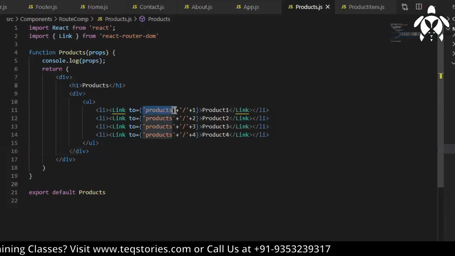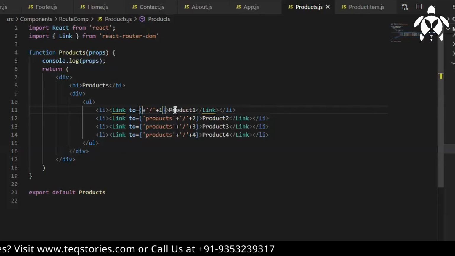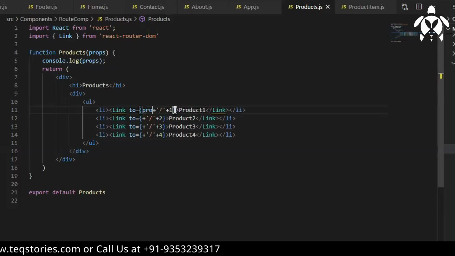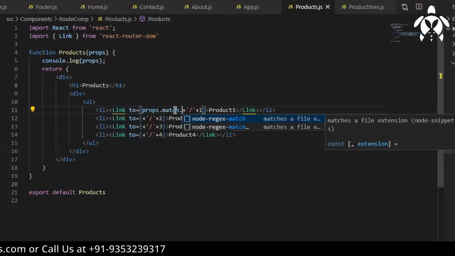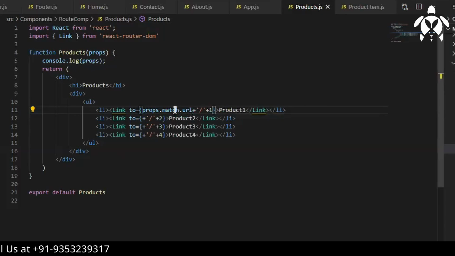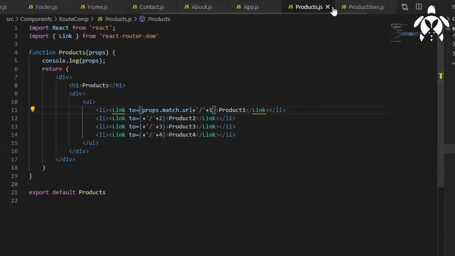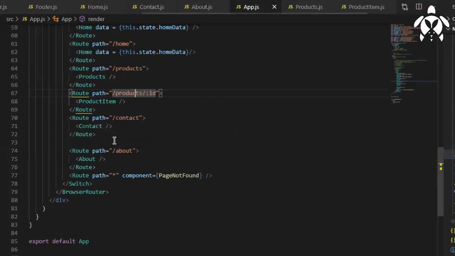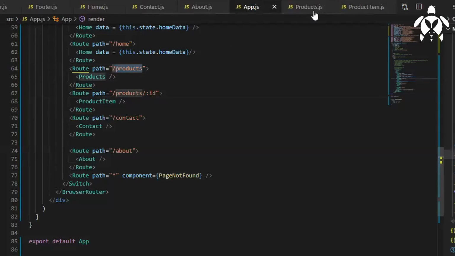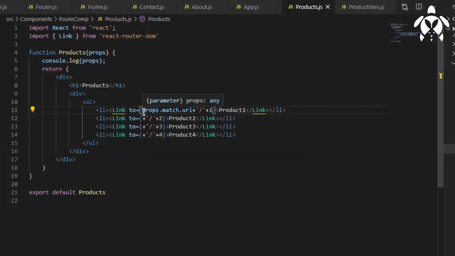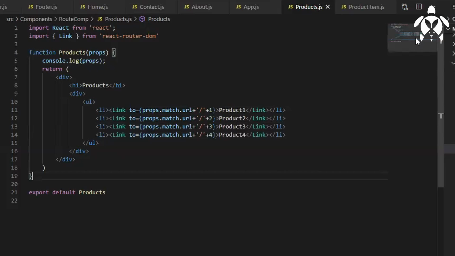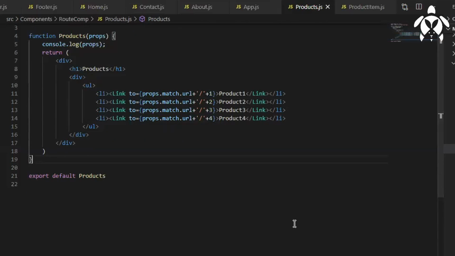Okay, let me do one thing. Then remove this. So I'll write URL. What it does is it will take the current URL and append this ID with that. So when I click on products, the current URL will be products only. I mean this one. So let me copy this. Okay, done. Now let's go ahead and check.